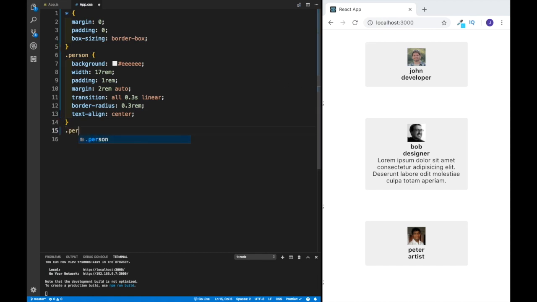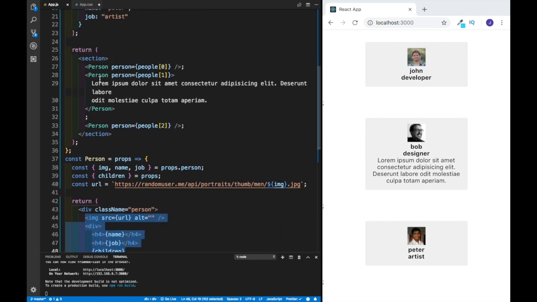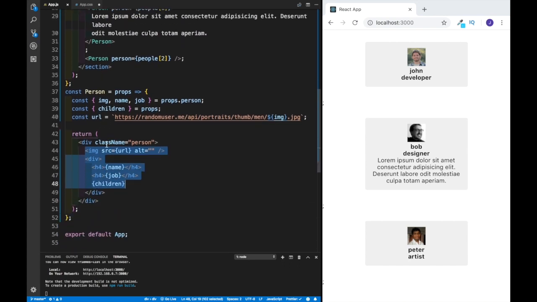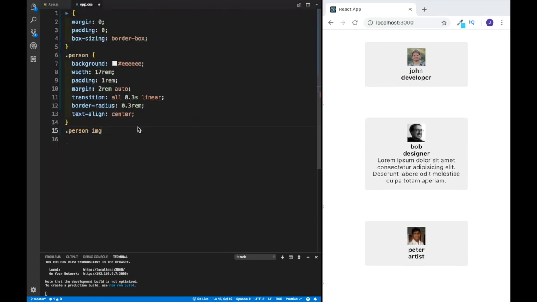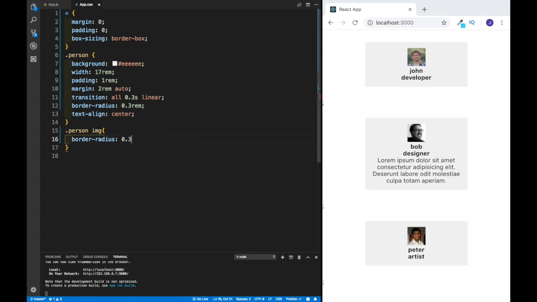And then, like I said, we're going to do a nesting where we're going to have a person, and we're going to use image. Now, one of the reasons why I did CSS with a nesting is because I wanted us to have a clean JSX as much as possible. So you notice we only have one className with a class of person, and everything else is just plain HTML. And this way, again, while we're going through the project, our code is staying cleaner. So let's go back, and let's say that we're looking for a person image, and we're going to do a border radius of 0.3 REMs.